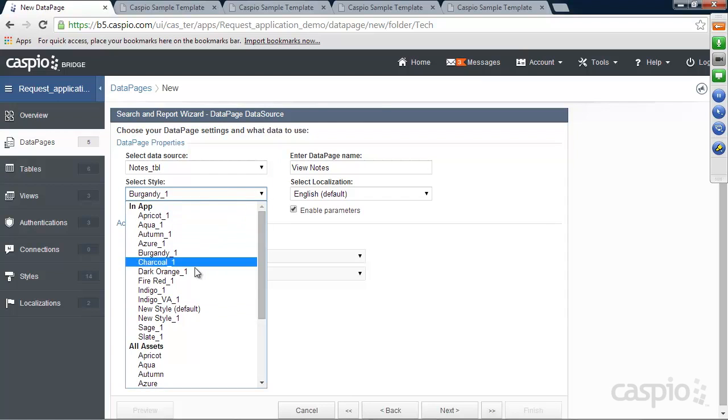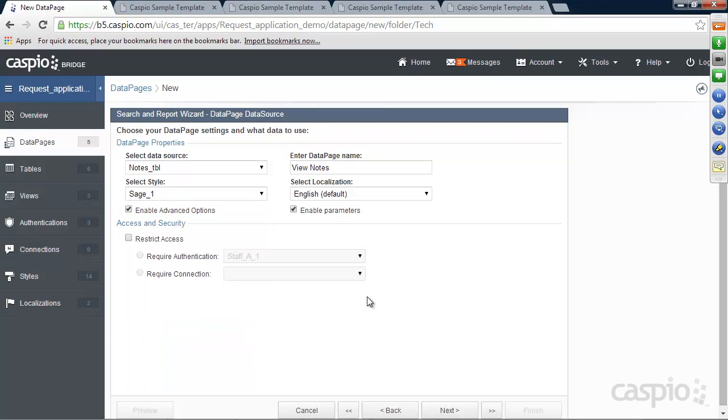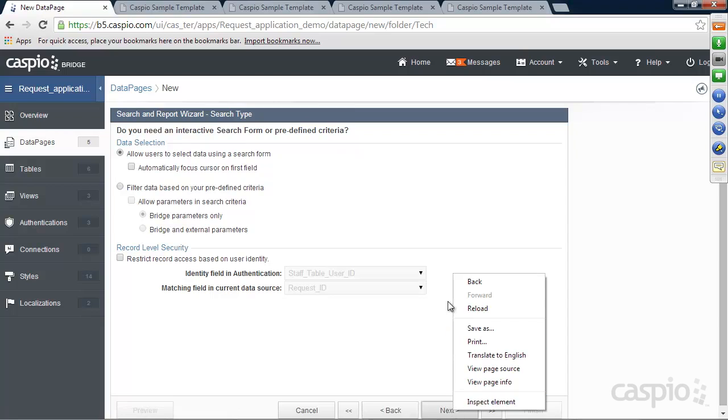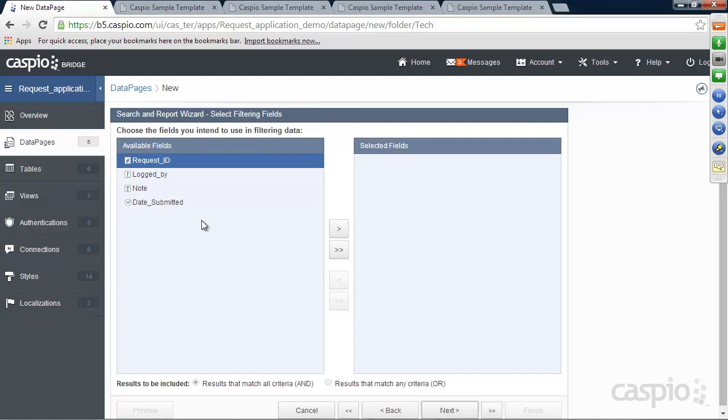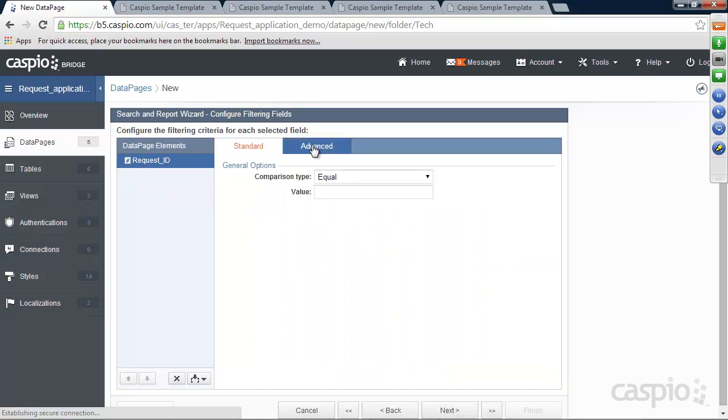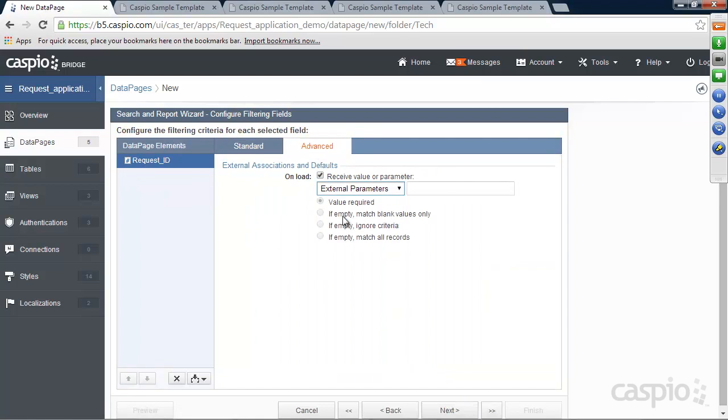I'm actually going to use a different style. I'm going to use my Sage style here to display that. And we need to restrict access for technicians because they're the only ones who need to log in and be able to see those notes. We're not going to search. We're going to filter and receive parameters. And we need to receive that request ID inside the results page as well. Advanced tab, external parameter, and we need to call it the same way, which is RID.